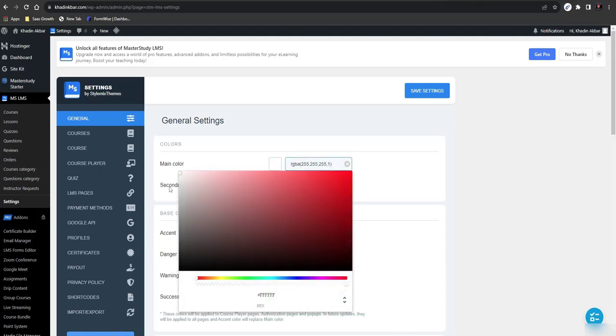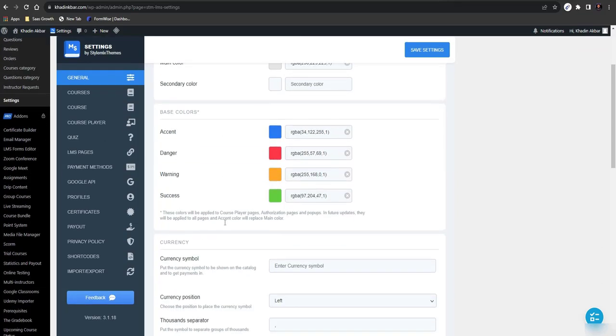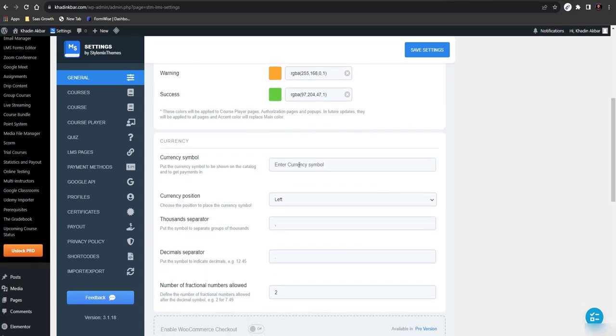White, or the same as this one. Then accent, base colors, accent, danger, warning, success. What should be the colors for this? You can just change these colors. I don't want to change and mess around with them.